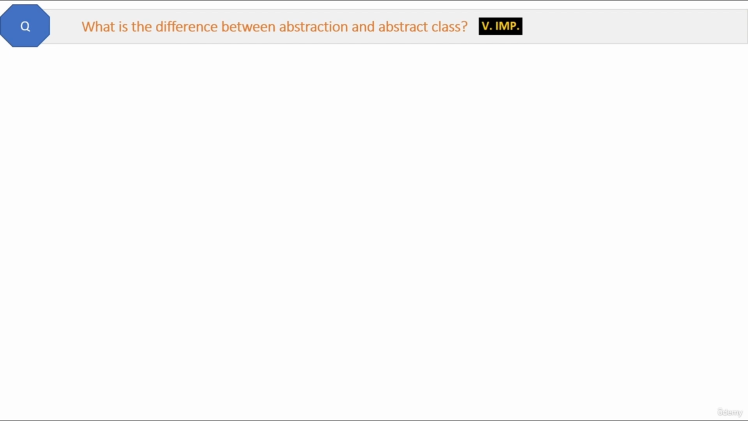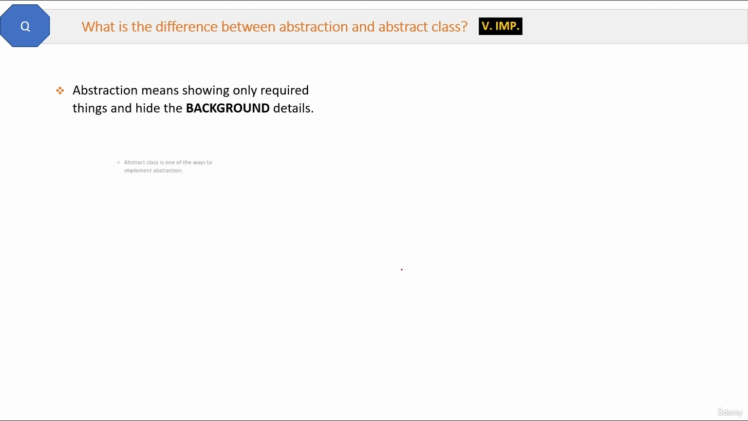What is the difference between abstraction and abstract class? Abstraction means showing only required things and hiding the background details. I already explained this in previous videos. Abstract class is one of the ways to implement abstraction. Remember, it's not the only way, but one of the ways. That's it. Short and simple difference.